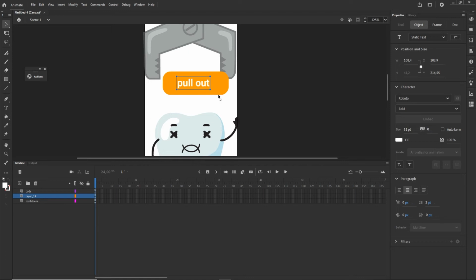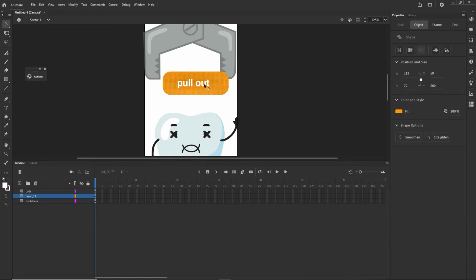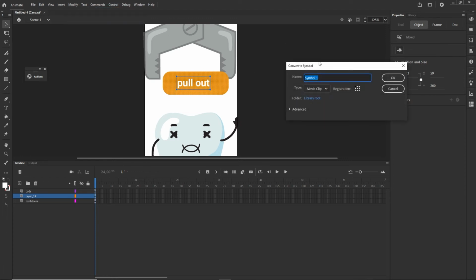And what I can do right now is click on this shape, and with Shift click on this text, and I'm going to press F8 or Modify, Convert to Symbol. And now we can have this as a movie clip, that's not the problem, but I would prefer to have this as a button right now. So I will click button, and I can call this button pull. But as I said, this name has nothing to do with the JavaScript, and I am going to click OK.